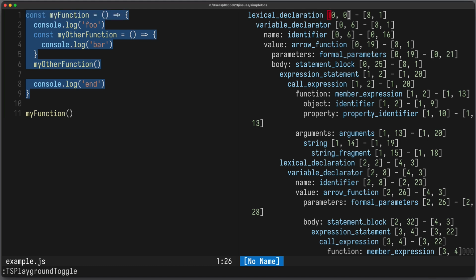And each node also has the associated range. And you can see parent nodes and also children of that node. And if you move your cursor across, you can see on the left the highlighted code section. For example, if I hover my cursor over this call expression here, you can see that the whole call expression on the left is highlighted.